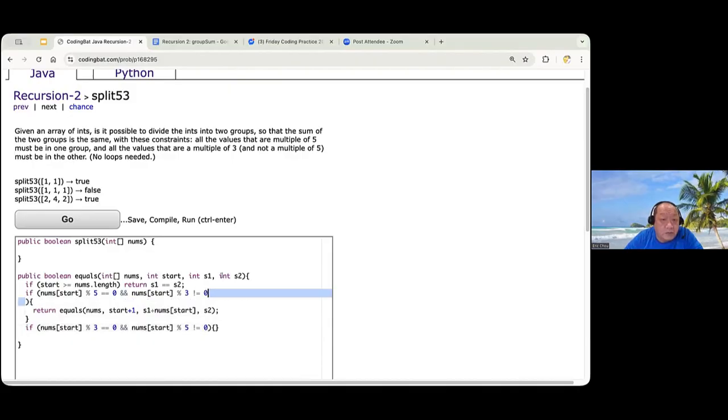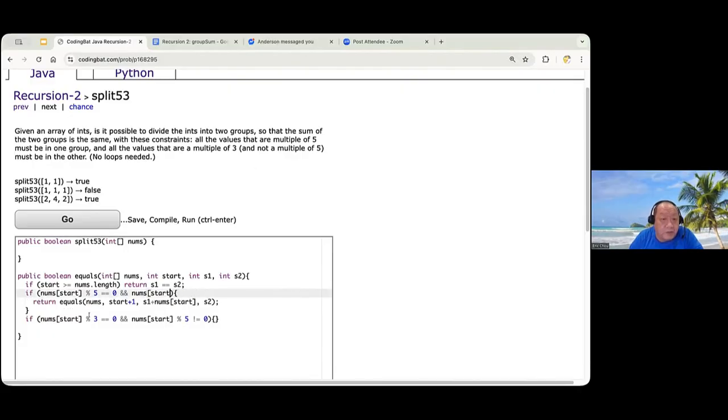This one is unnecessary. You are kidding yourself. You don't need to do this multiple of 3 check. If it's both a multiple of 3 and 5, you actually belong to the group of 5. This one is also not needed. If it's a multiple of both 3 and 5, you go to the group of 5. You will not go to the group of 3. You already return.